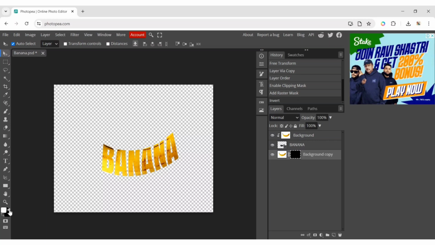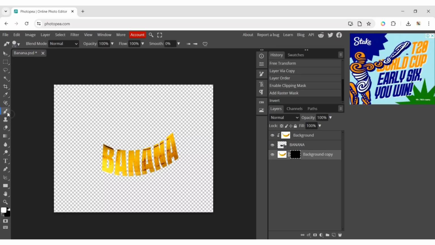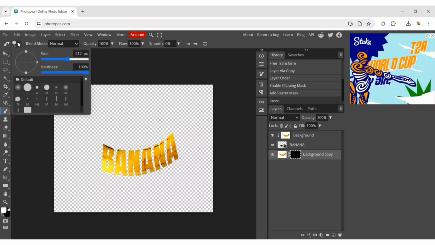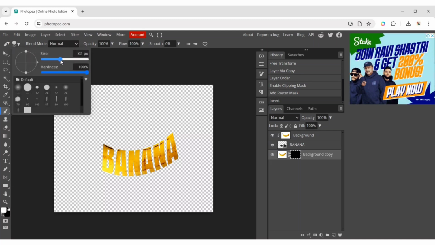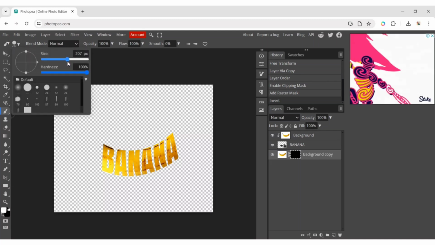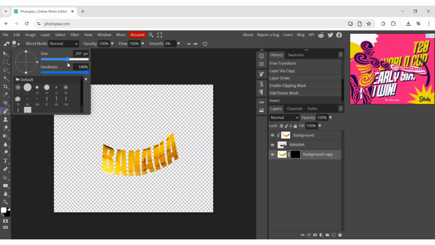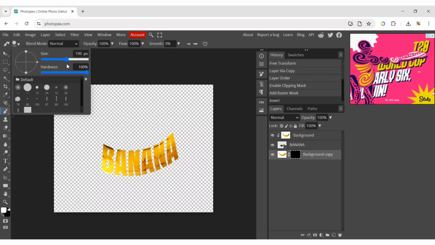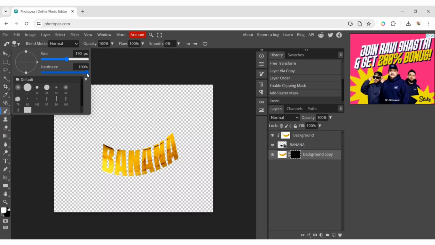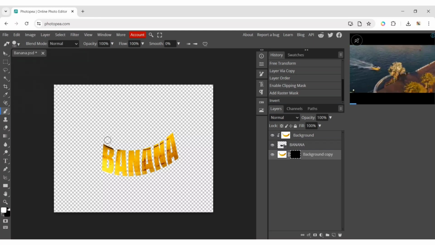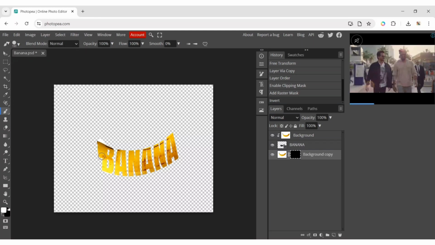Make the foreground color white. Now, choose the brush tool and adjust the brush size. Make sure hardness is 100%. Brush over the area you want visible.